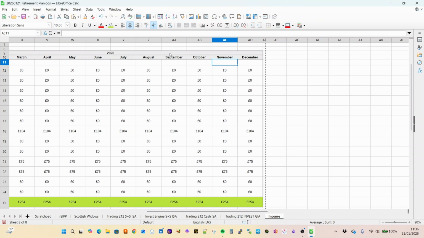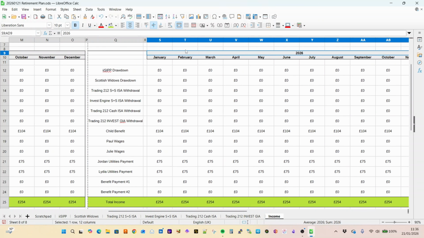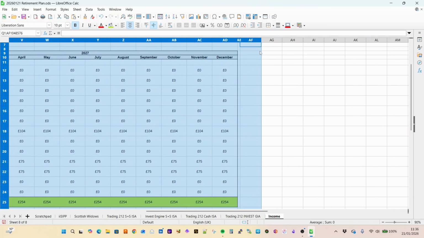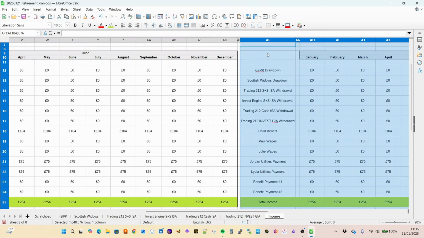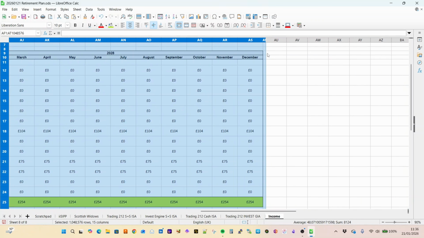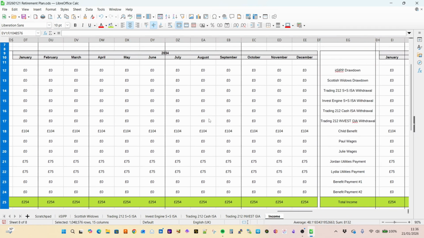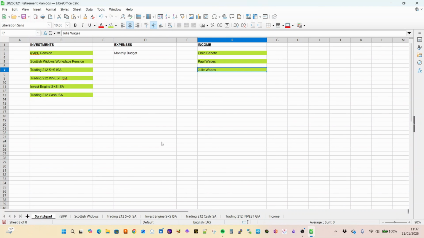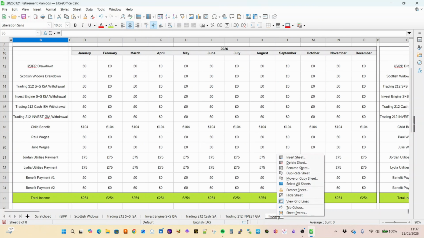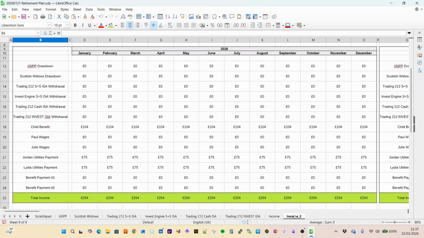Now we've done that, let's select all of this. Oh, sorry, one moment, I forgot to update this. So that is the previous year plus 1, 2027. Now we can pick this up, copy that, and then 28, up to 2036. Let's just do it for the next 10 years. Go back to our Scratchpad. So we complete the income. Next thing to do is work out monthly budget for expenses. Let's copy this sheet, duplicate, let's call it expenses.